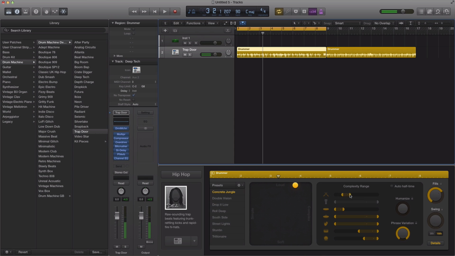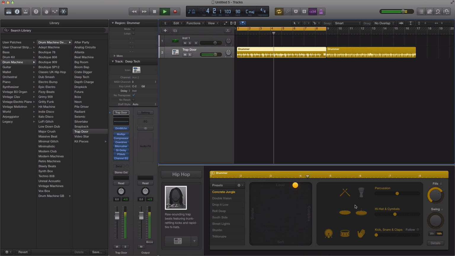You could change the complexity range, like I said earlier. More hats in there. Let's take out this cymbal. I don't like it. So if you just want to create those types of fills that you have at the end here, and you never really know how to make them, you can simply pull the fills all the way up. You get this really cool fill at the end.